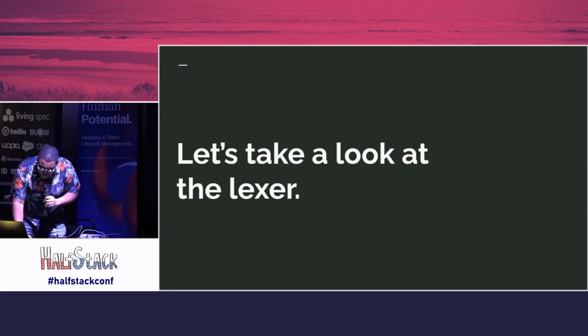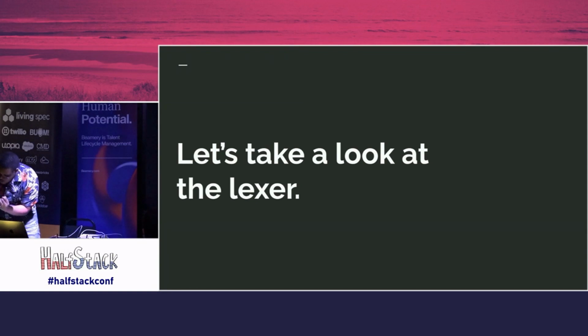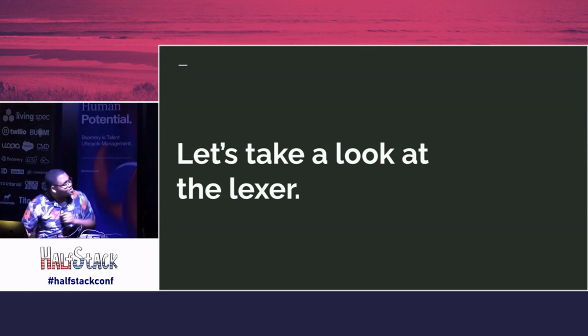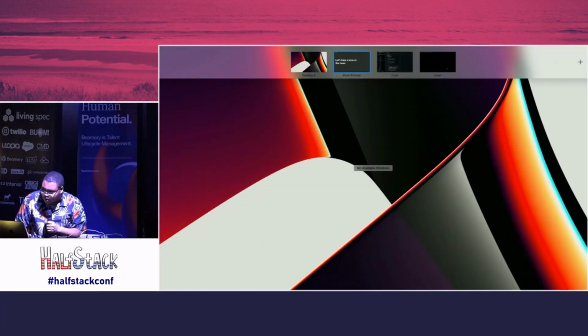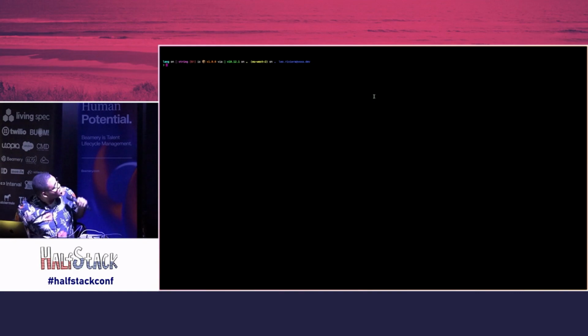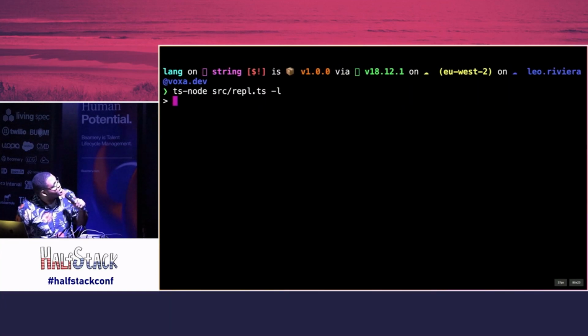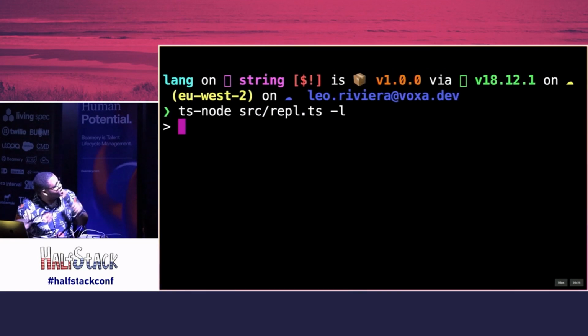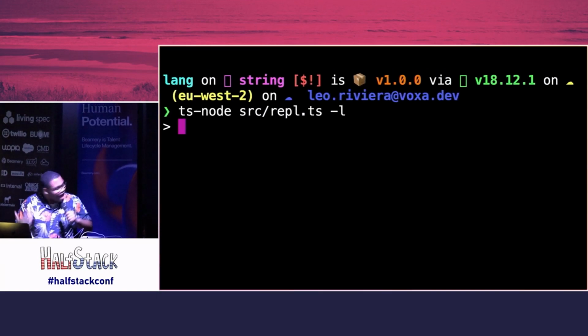Let's actually take a look at that. Right. What we can do is I'm just going to swipe up, and we can take a look at our terminal here. And what we can do is we can run this in Lex mode, and we can put some input in. Let me just make that a little bit bigger. There we go. We can actually Lex our input.